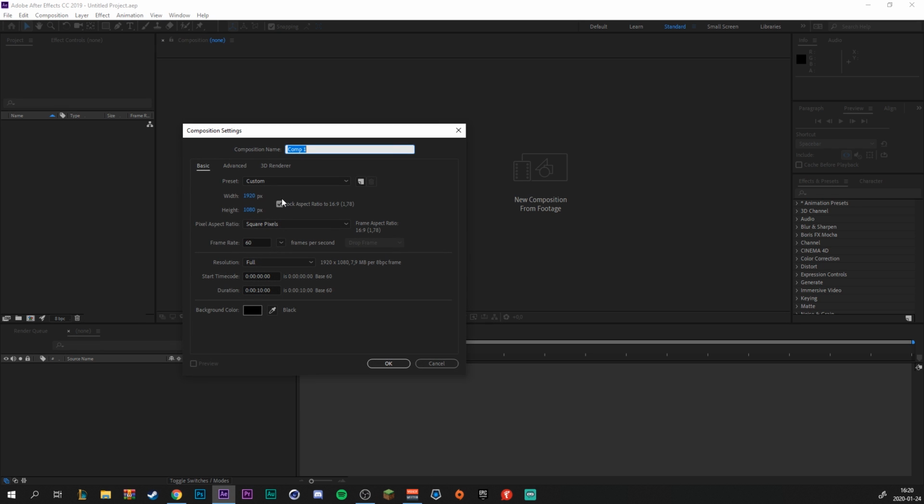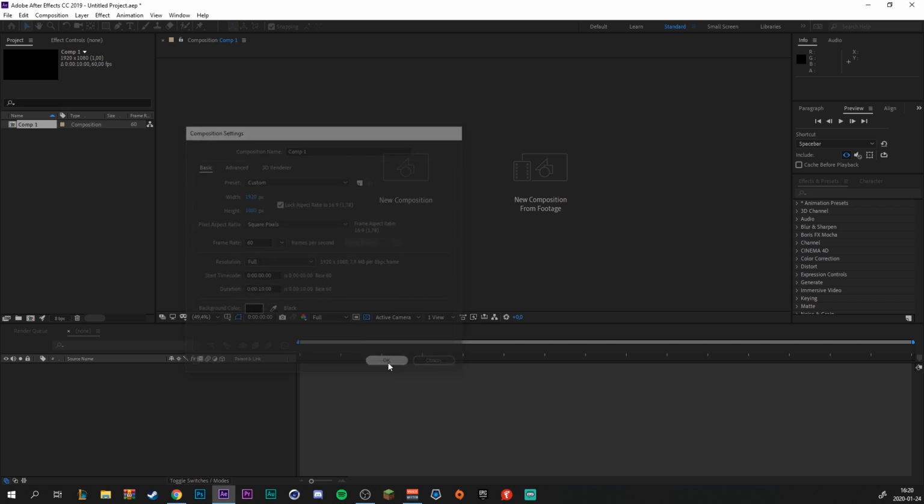I'm going to make mine 1920 by 1080, having the frame rate on 60, but you can choose 30 or whatever you want. I'm just going to leave the duration on 10 seconds and the background color on black. It doesn't really matter. Press OK.